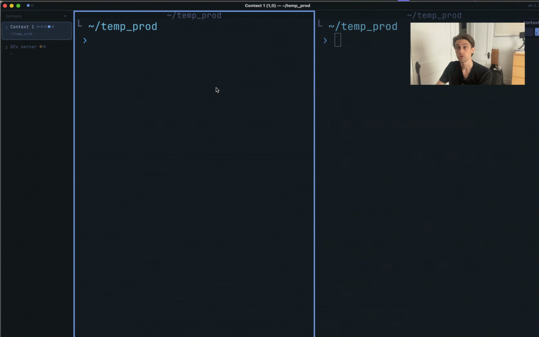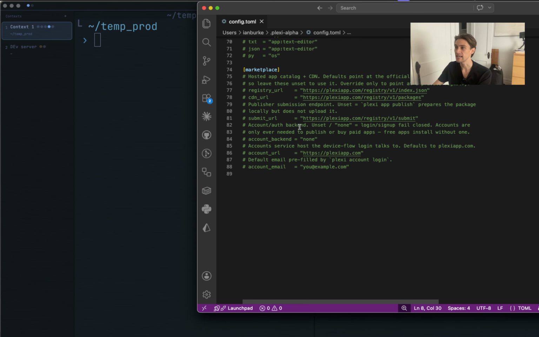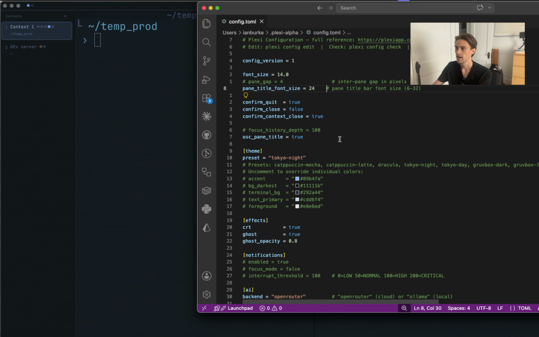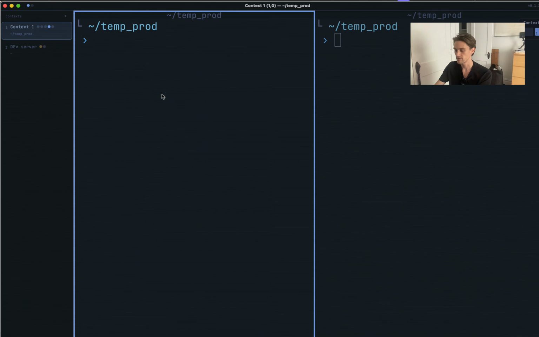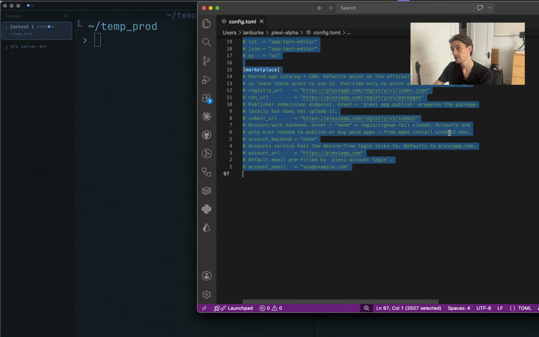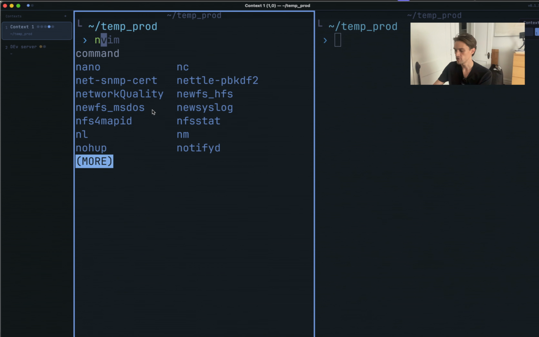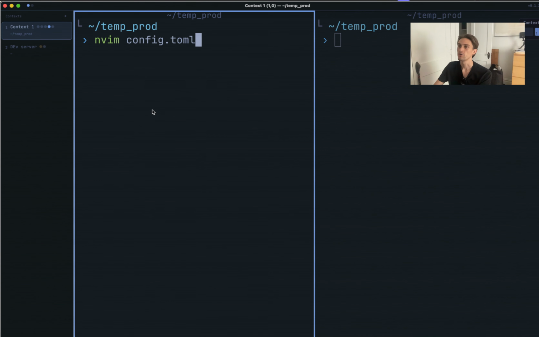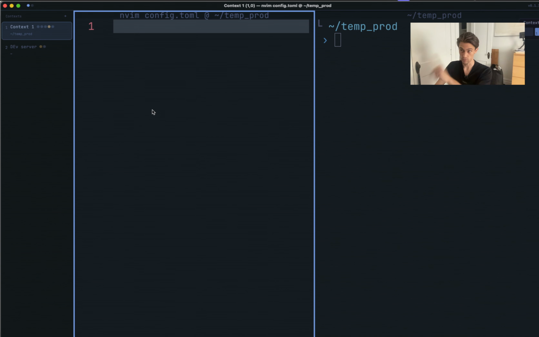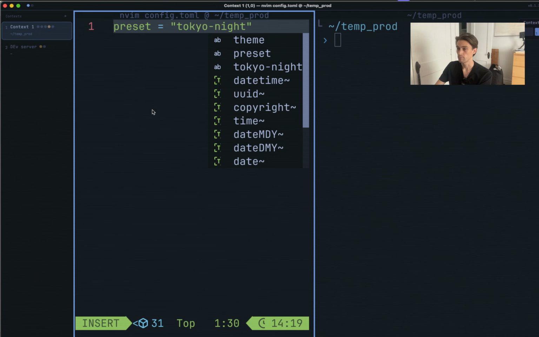Fun fact: you can add a config toml file. Let me just copy the contents of this. You can add a config toml file inside a context root if you want. Let me just grab this preset, Tokyo Night. You can create a config toml inside the root. I'm gonna put that here.